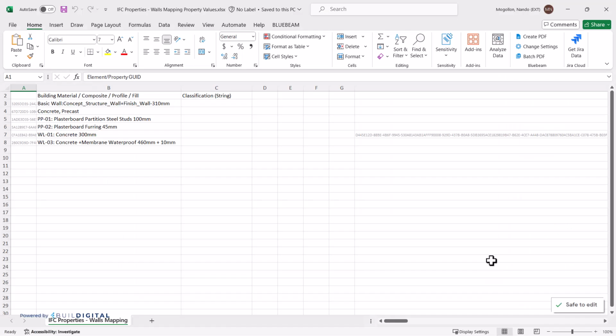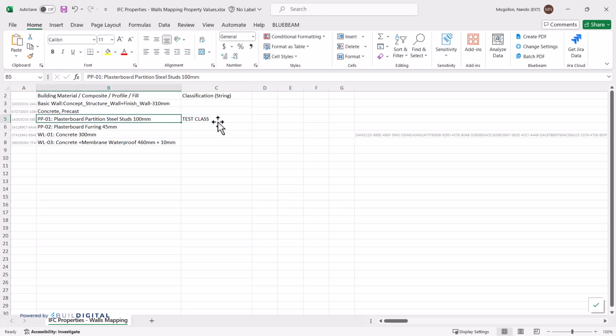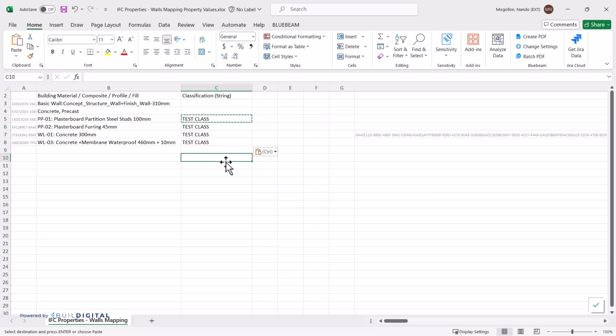And once you open it, you'll see that the schedule has been converted into a spreadsheet with the value field right in front of the type of wall in our case. So now let's say we just type in something in here. Test class for now. And I'm just going to copy that value and paste it in the other fields. Once I've done that, I'm just going to click on Save and close the file.